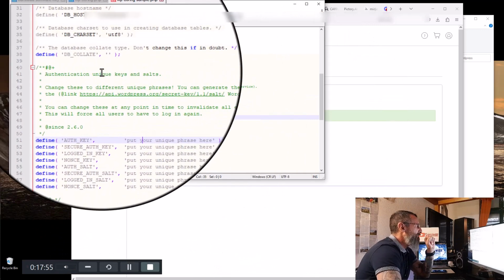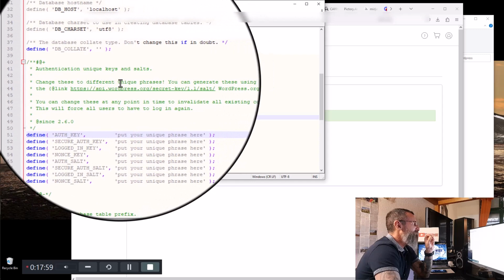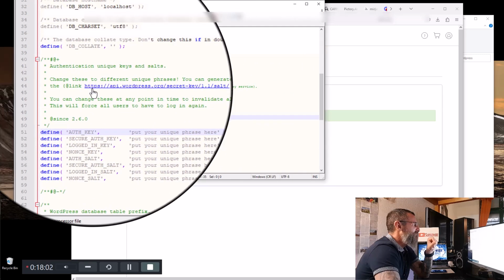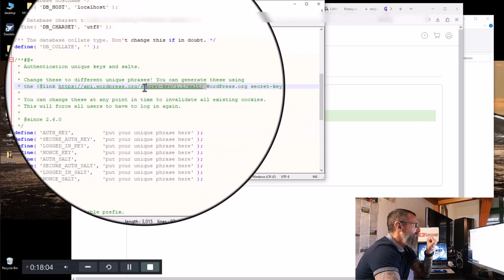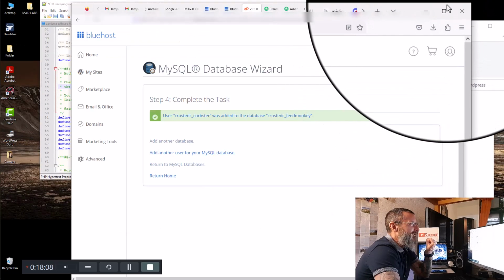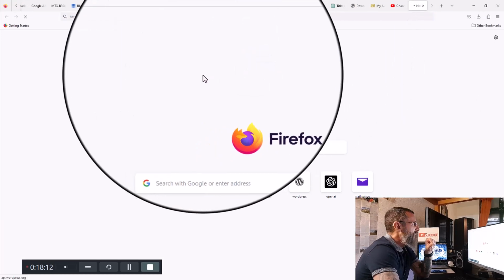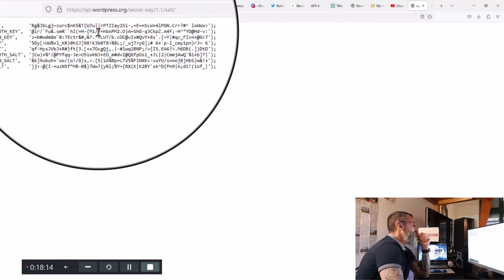If you go right here above, authentication, unique keys, and salts. Change these to different unique phrases. You can generate these using the API at WordPress. So we're going to go over here, and I'll go ahead and copy that. So we're going to go back in here. And let's go over here. Now, let's put that in. Paste and go. So we're back at getting our keys from WordPress.org.